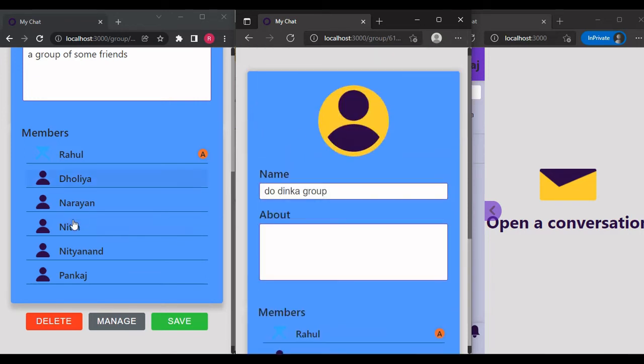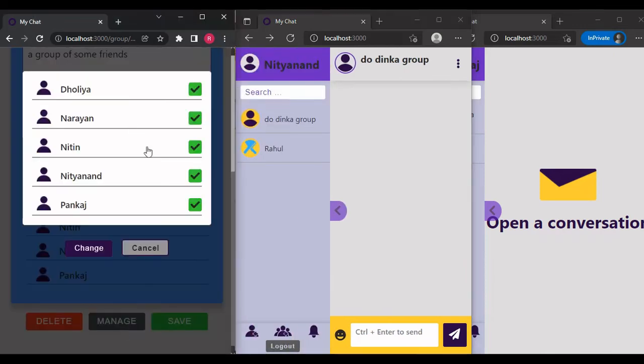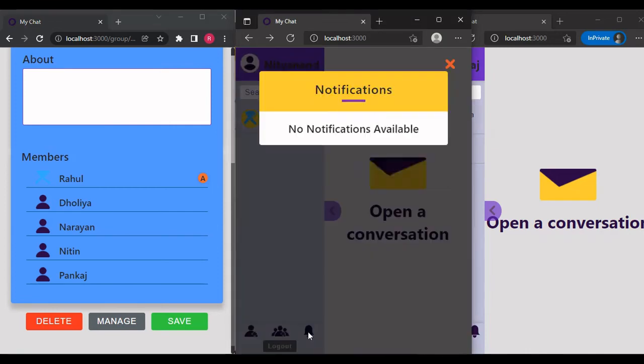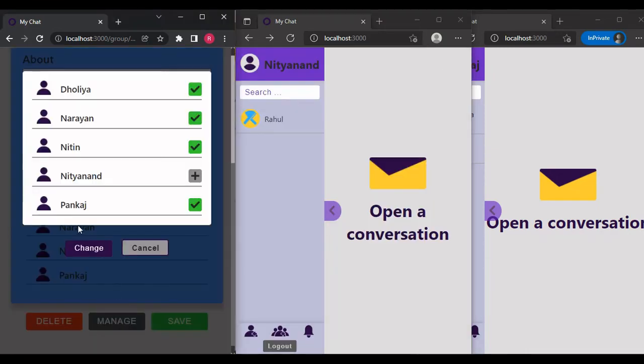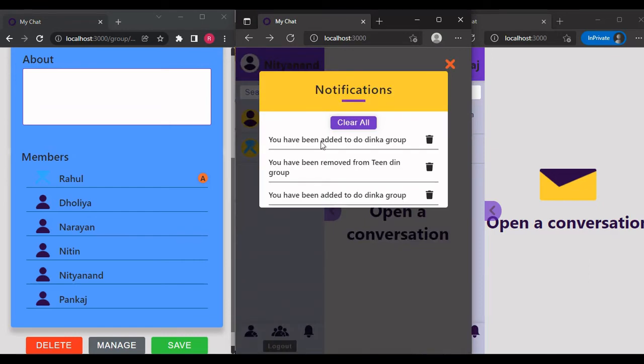So let's say we just manage the group and we remove Nityanand from the group and see what happens to his account. Let's say we just removed him, so the group just vanishes from his account, and he gets a notification that he has been removed from this group. Let's just add him back. We don't want him to be lonely, so we'll add him back, and he again gets a notification that you have been added to this group.